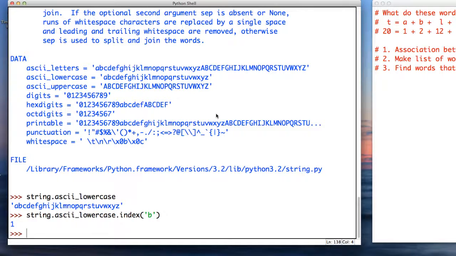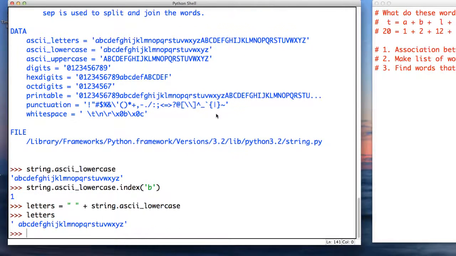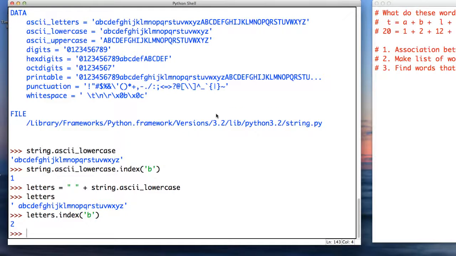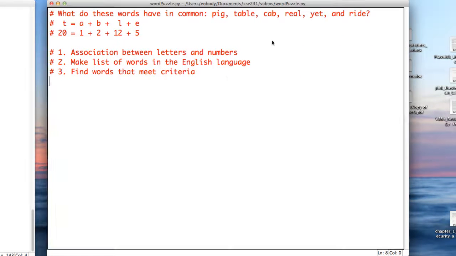Let's fix that. So let's make a new string, letters, and let's put a space at the beginning of it. So now my letters has a space at the beginning of it, and I can take letters.index of B, and now we find out that we get the number 2, which is what we're interested in. So let's put that into our program.